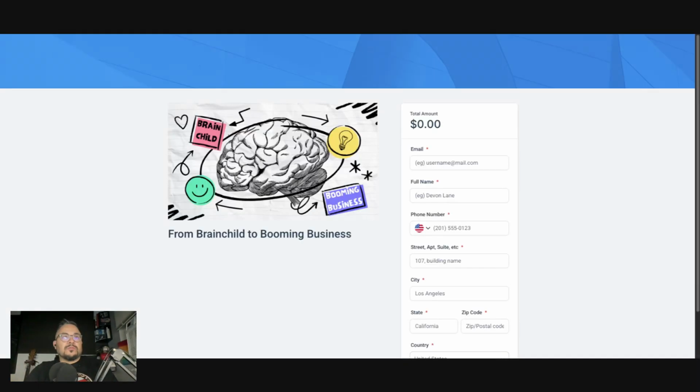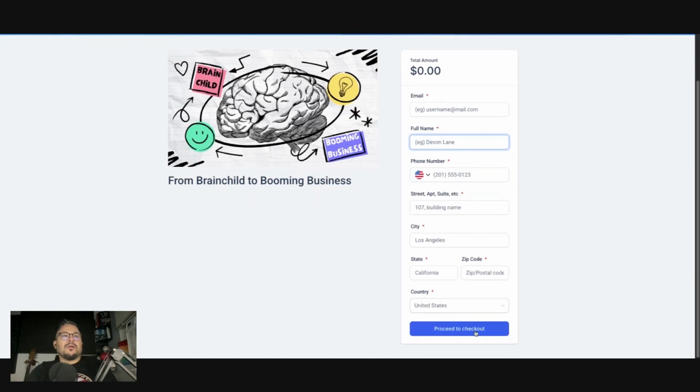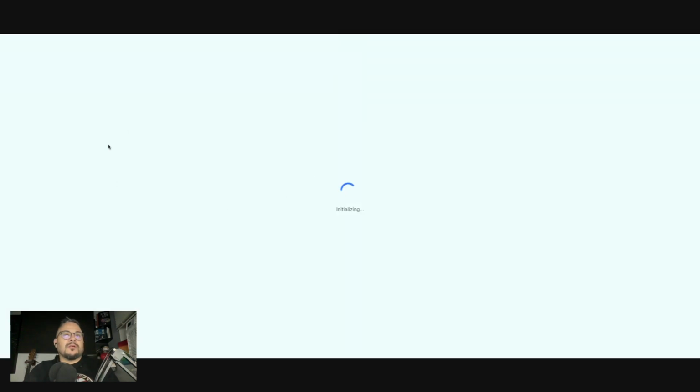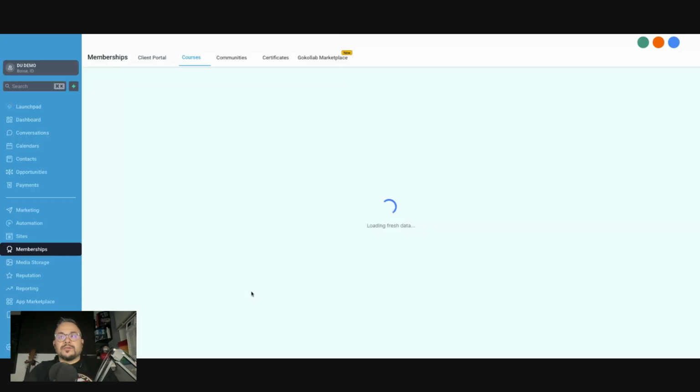And this is what a person would see if they went directly to that URL. Okay, they could enter their information and it automatically takes them to the checkout process and pulls them right into the course. Okay, their client information goes into your CRM. That's how that works out. Very similar for a paid structure as well.